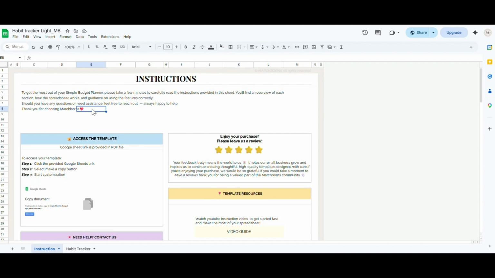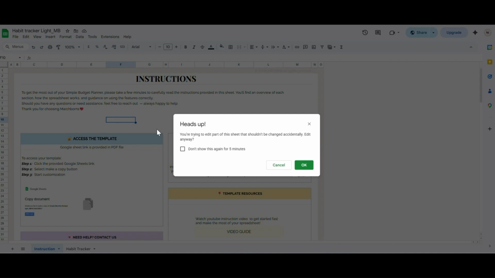Do not edit any cells that have a background color. These cells are protected to prevent accidental changes to formulas, which could affect how the template works. If you try to edit one of these cells, you may see a warning message like this. If that happens, simply click on the X or press Cancel to exit and continue using the planner safely.